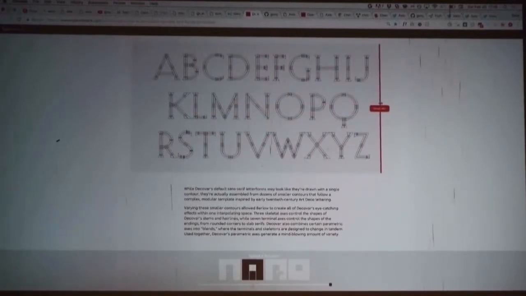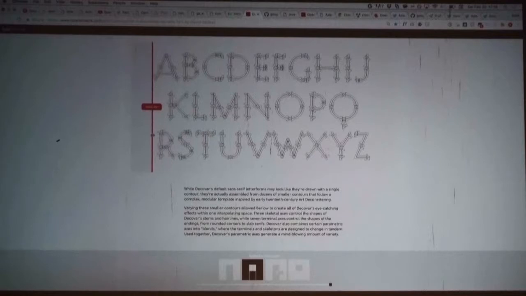So here you see a somewhat familiar alphabet where all of the components are in a straight way. And dragging the slider over the top, you can see those letter parts being varied to make a very decorative set of letter forms.